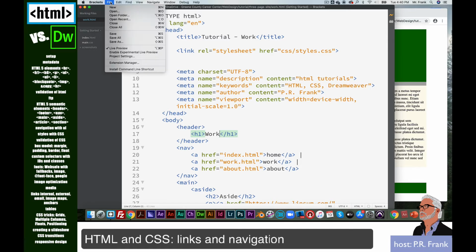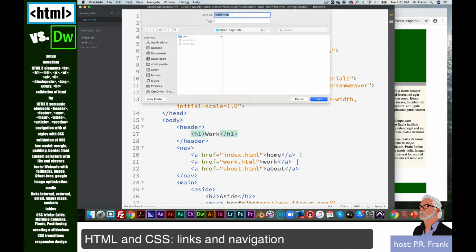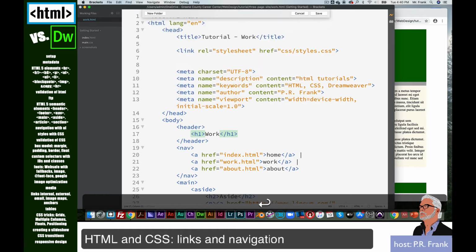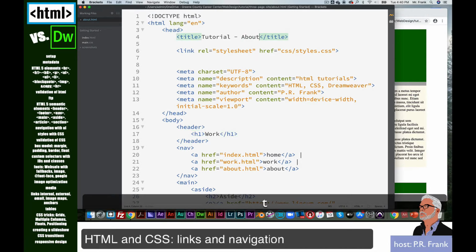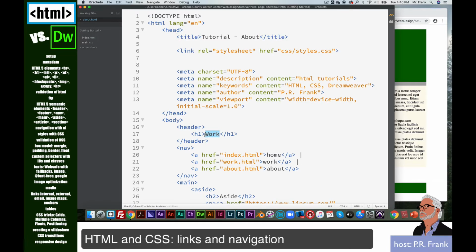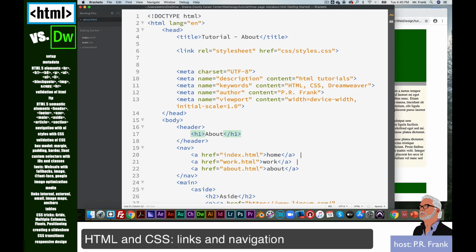The difference between save and save as is if you want to change the name or the location of your file. In this case, I want to save as because now I want to make a 3rd page. You can see my work page is already separate from my index. I want to make a 3rd page called about.html. And before I save that, I want to change tutorial work to tutorial about, and I want to change work in my header heading to about. And that way I can see as the page changes that it's a different page.